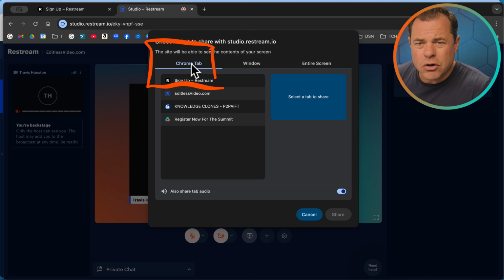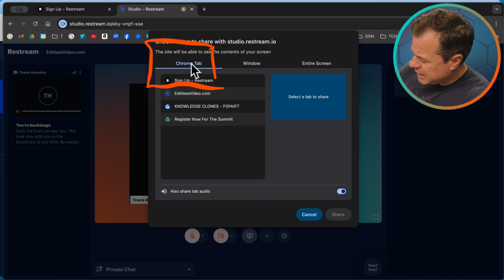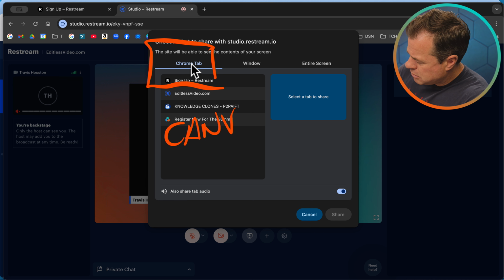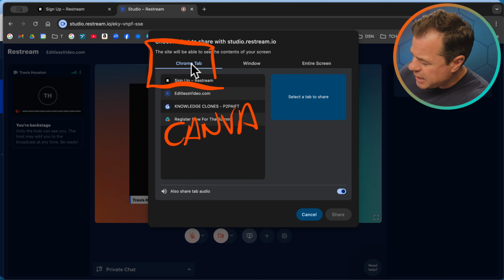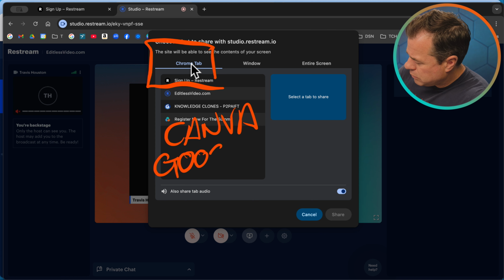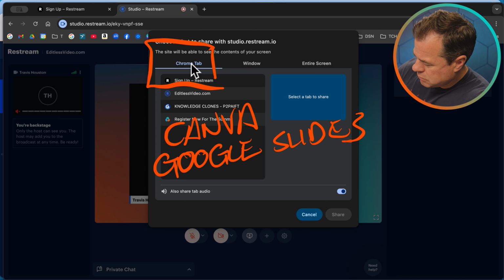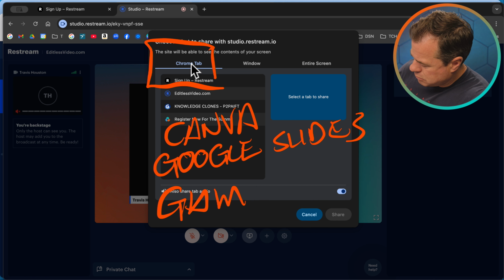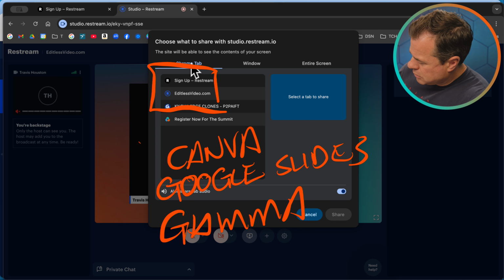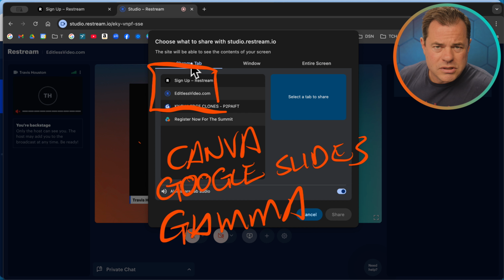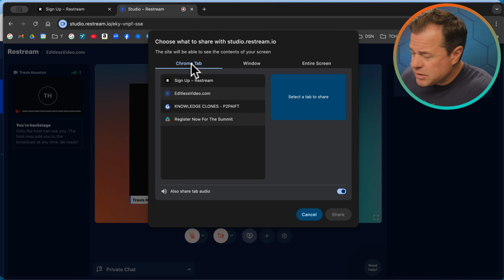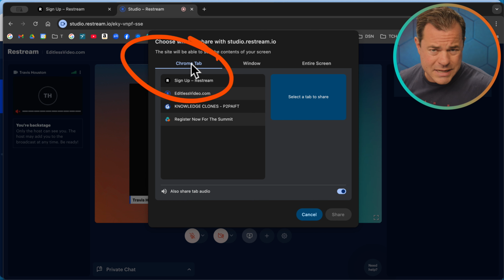okay, when you click Chrome tab, this is where you would be sharing things like Canva. Maybe you're going to be using Canva slides, maybe Google. Okay, so you might be doing Canva slides, Google slides, or maybe something like Gamma. And to do that, you would click on Chrome tab.